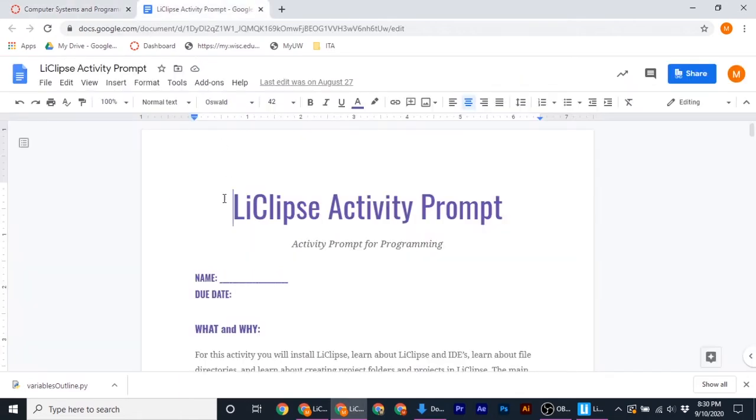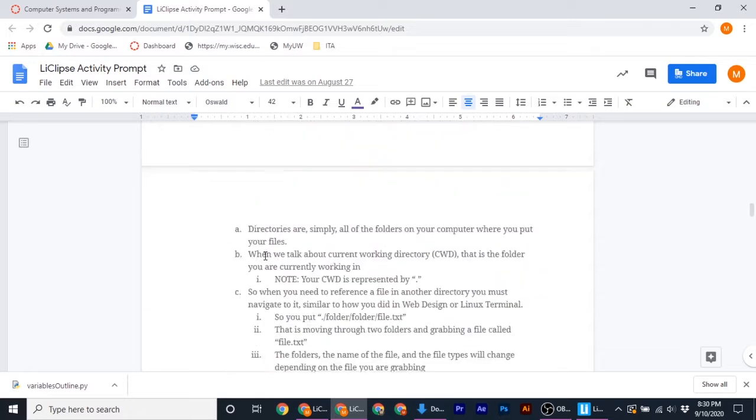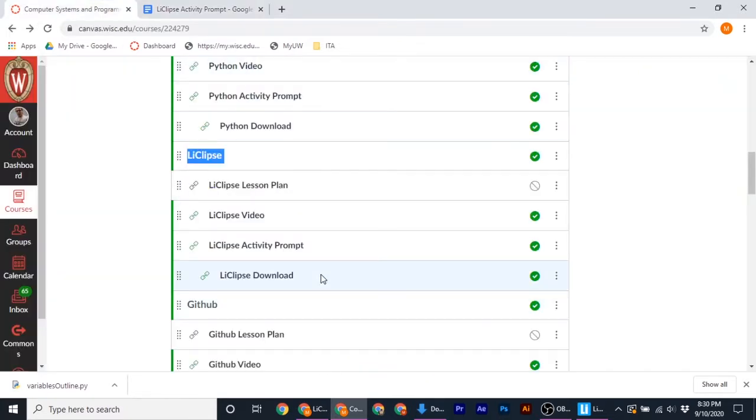So, I'll be following this activity prompt that has all of the things that I'll be covering, but I'm going to start out here. First I want to talk about what is LiClipse. LiClipse is an integrated development environment, which is an IDE, a software application that provides comprehensive facilities to computer programmers for software development. Basically, it makes coding easier to work with.